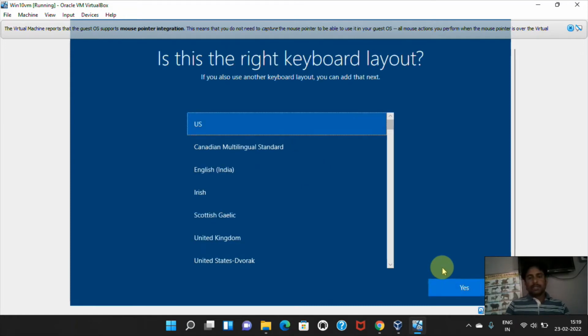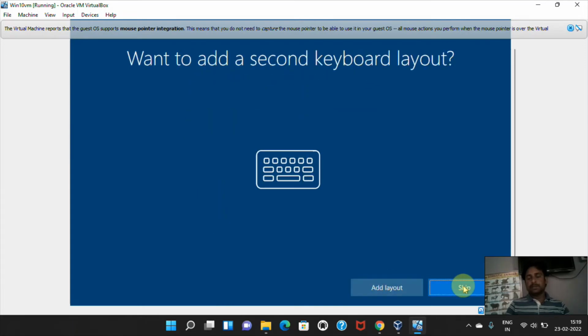Now it is asking for the keyboard. By default it is the US keyboard. If you want India English, you can choose India English. I will go with US. Click on yes. And it is asking for a second keyboard. I don't want a second keyboard, so I will click on skip.